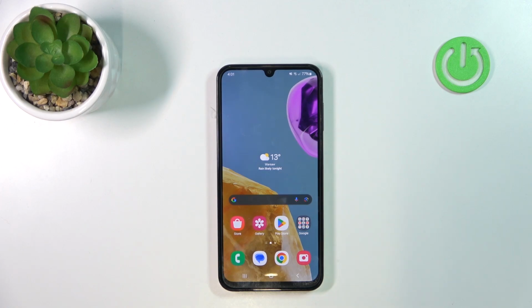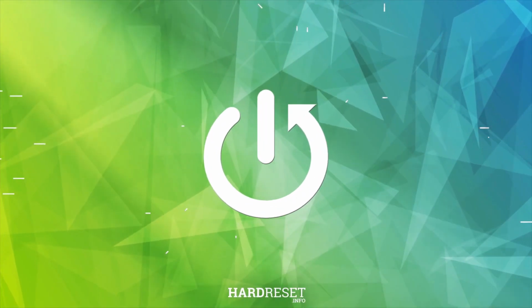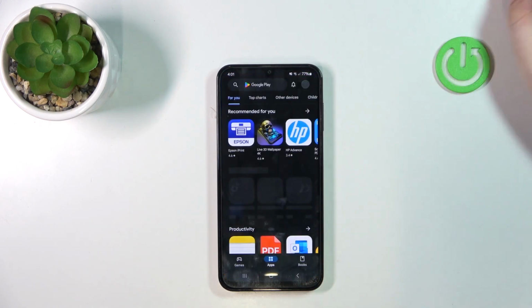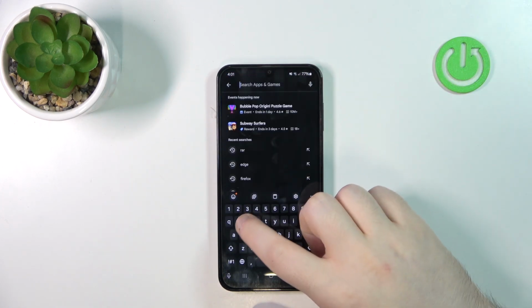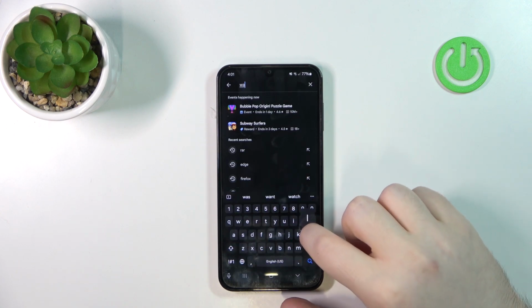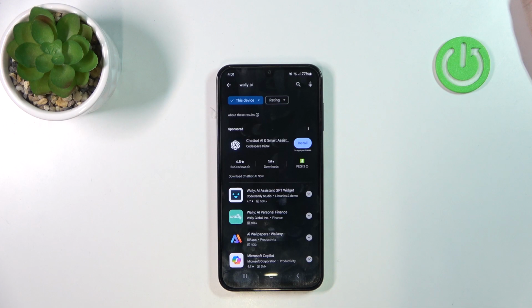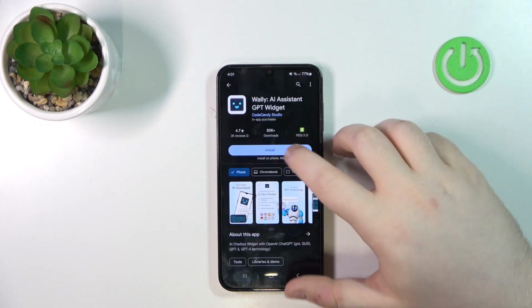Hello! In this video I will show you how to install ChatGPT widget on Samsung Galaxy F15. So you have to start with opening your Google Play Store, then click on search bar and now search for Wally AI and click search. And then select this application and click install.